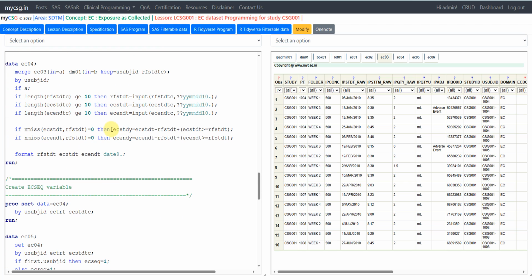And then we are creating our study day variables by checking. So say for example here for ECSTDY, we are checking if both ECSTDT and RFSTDT have a non-missing value using the nmiss function. And if both of them have a value, the nmiss function would return 0. So we are checking if the returned value is 0.